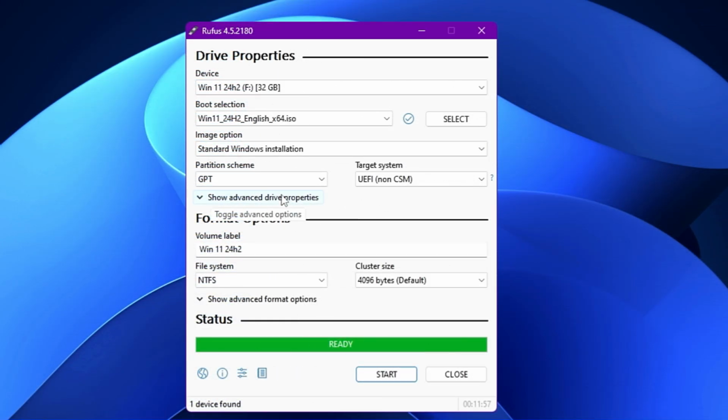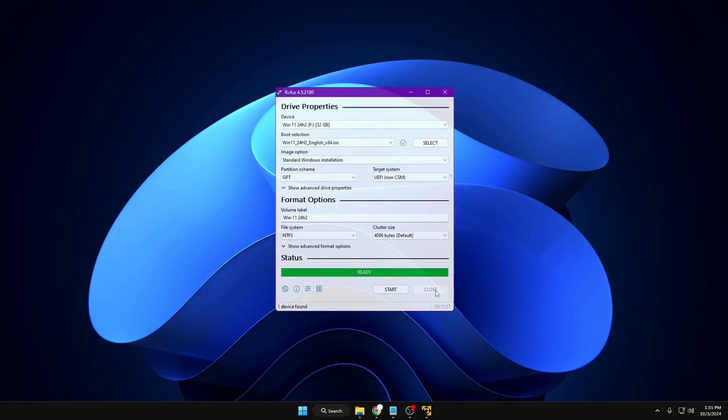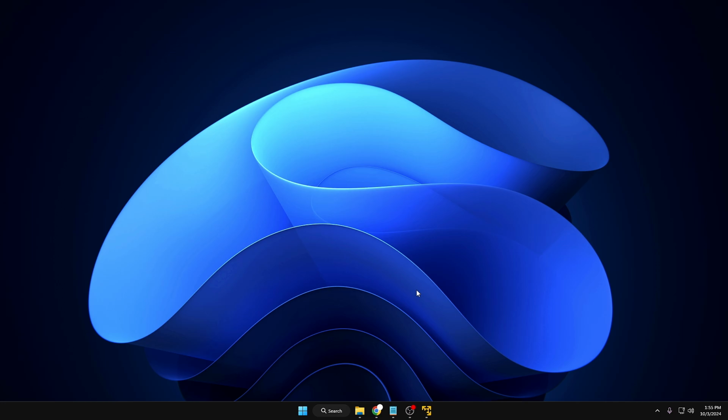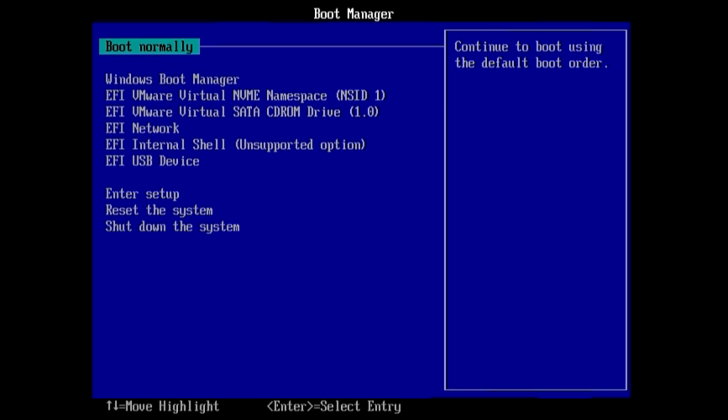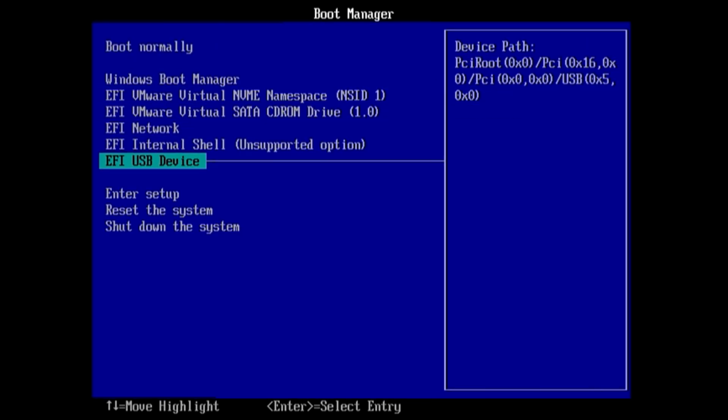Okay, so finally the bootable USB is ready now. So we can click on close and plug out the USB from this device and connect to the device where we want to install the Windows 11 24H2. So connect the USB and restart the computer in the BIOS mode so that you can change the boot priority order and boot with this particular bootable USB. Select the USB and hit the enter key.